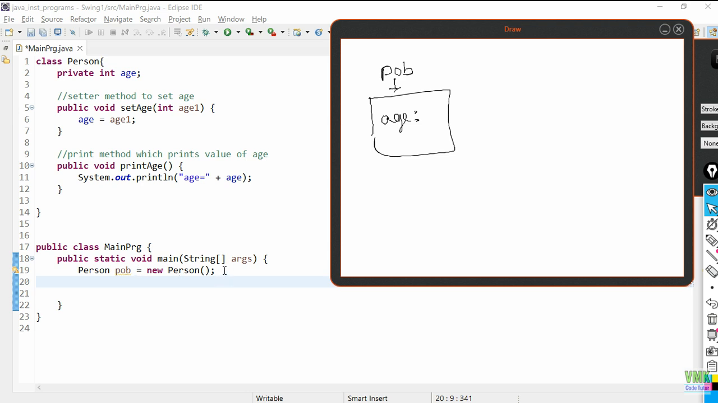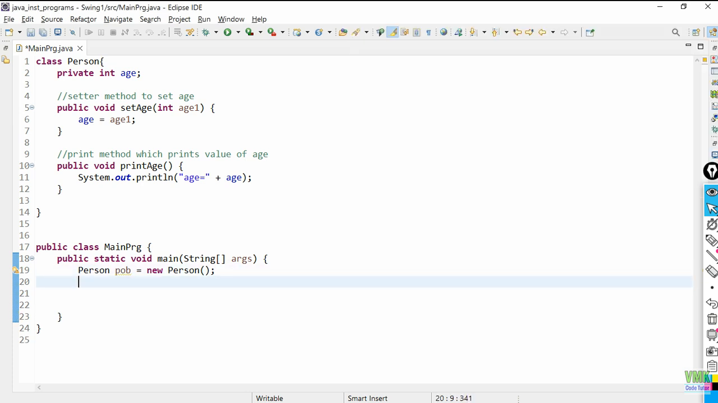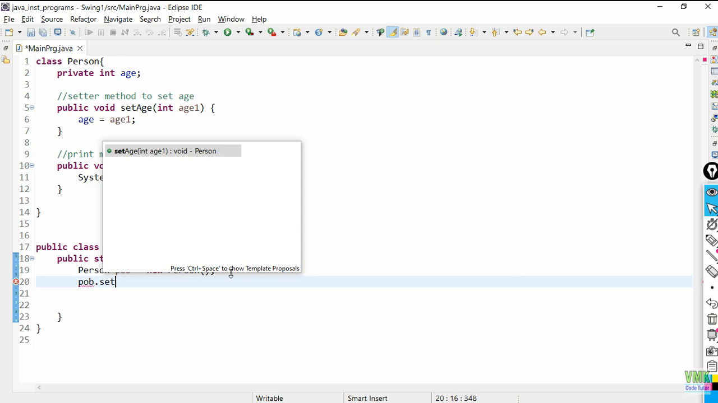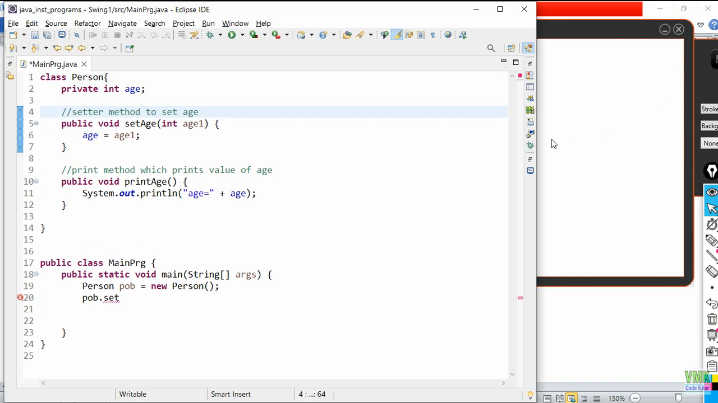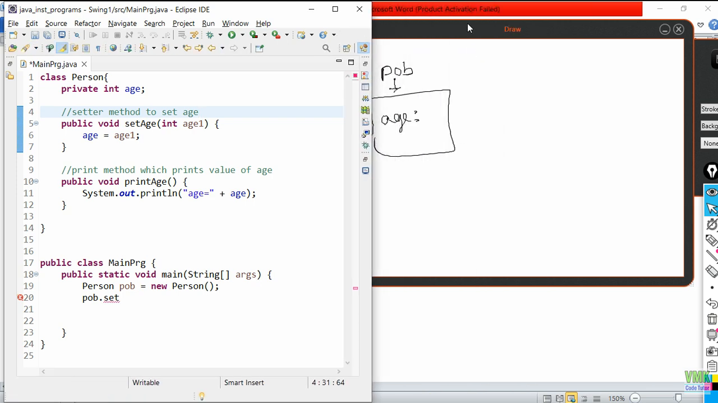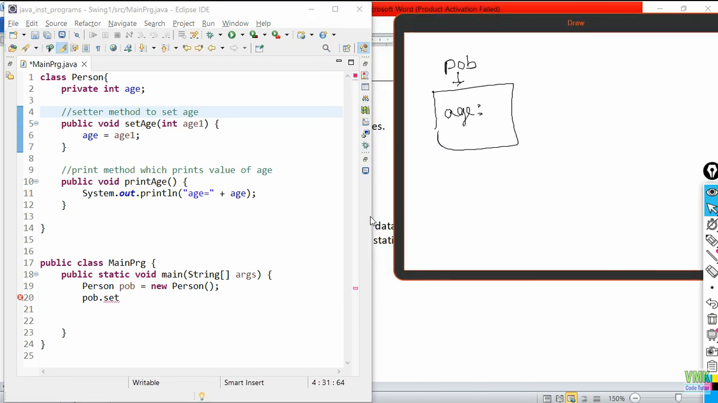Then to this particular age I would like to set the value. How to set the value to this? Let us understand here. POB dot set, I can say. Wait, here I am going to decrease this particular width so that we can see the board and this one parallelly. Right, this is very good.